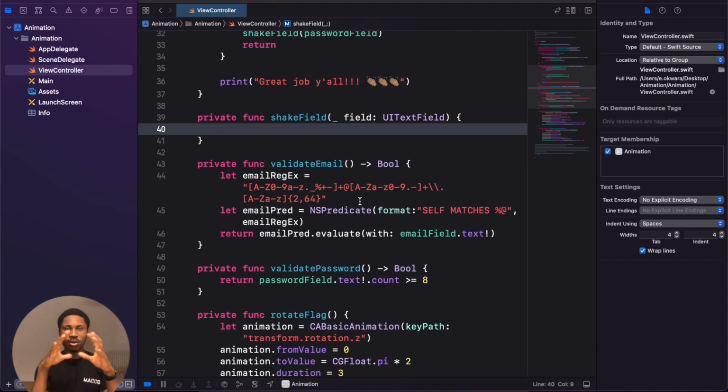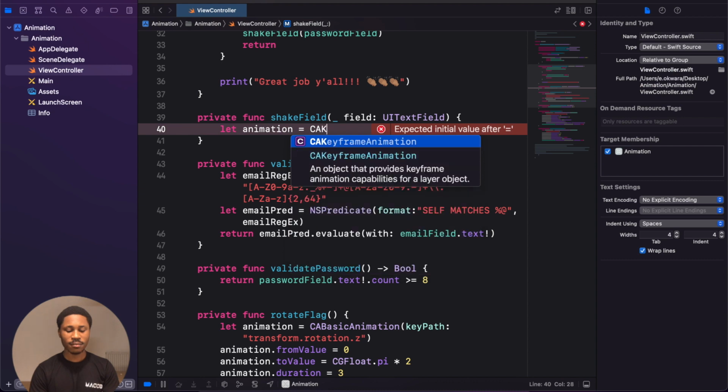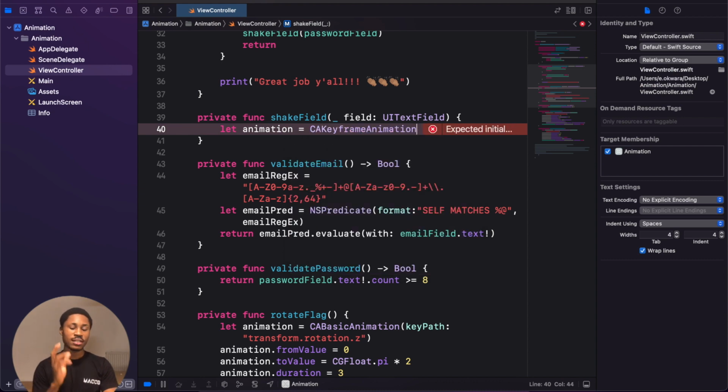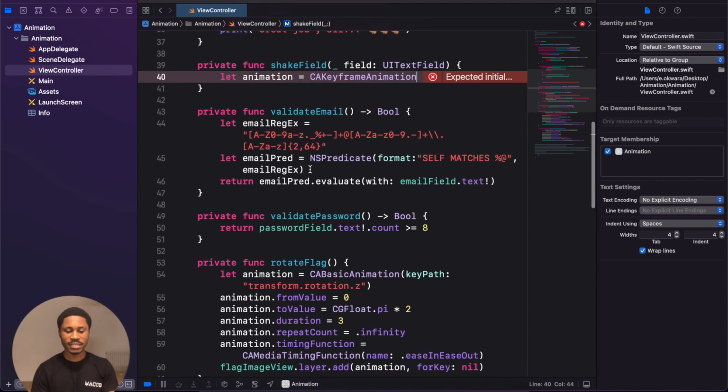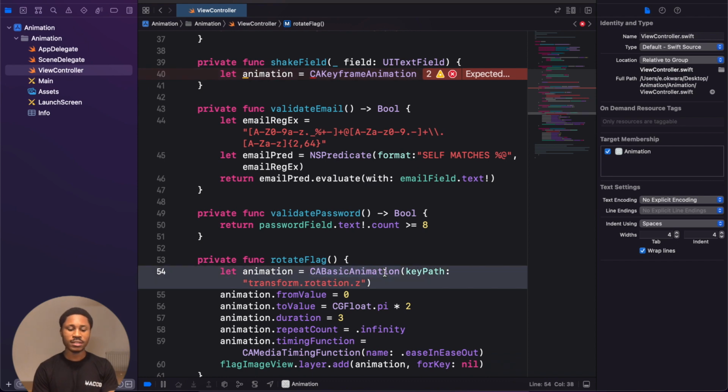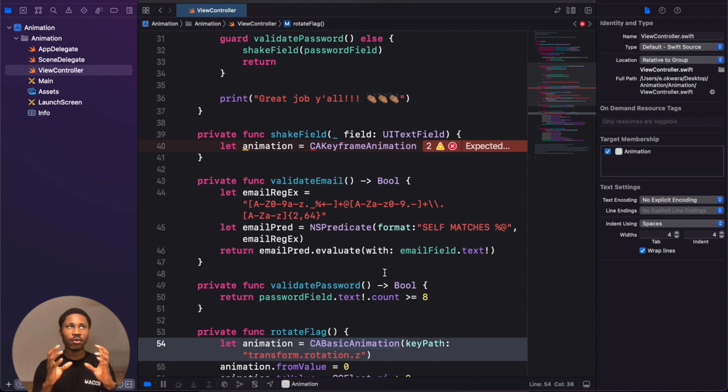Okay, so if you put all of these together, it's going to give this kind of animation. Vroom, vroom, vroom, vroom. So that's like your shake effect, right? And that's what we're going to be doing here. So again, what we're going to do is we're going to say let animation be equal to CA keyframe animation. So this is different from our basic animation that we had over here, where we just perform basic animation, right? This one is we're trying to perform an animation at a specific time, or a specific keyframe, if you will.